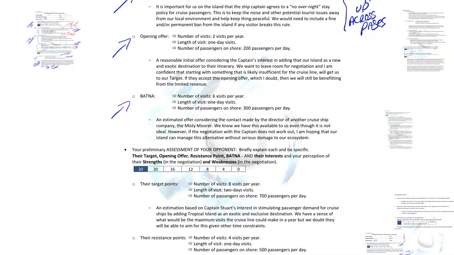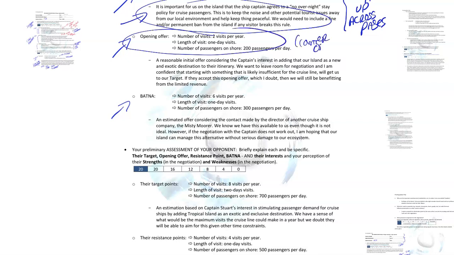Again, you're going to have similar parts, three different parts to your resistance point as you do with your target, with different numbers and conditions, of course. Again, good explanation here. This is really important, explaining your rationale. Same thing with your opening offer. This can also be a counter offer, depending on how you see it. Just treat it as opening offer in your plan, though. That's fine. Again, great explanations. Really important to this.